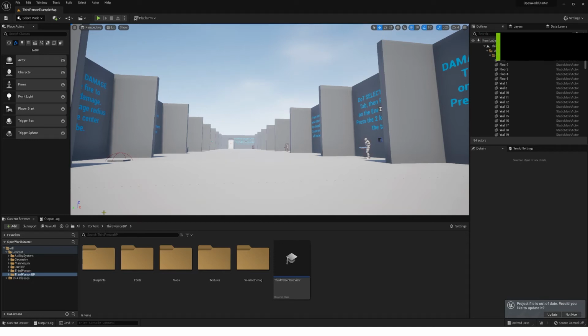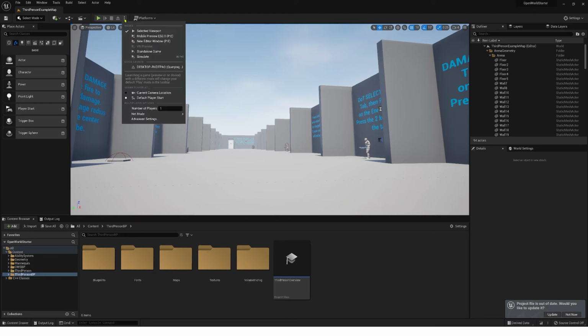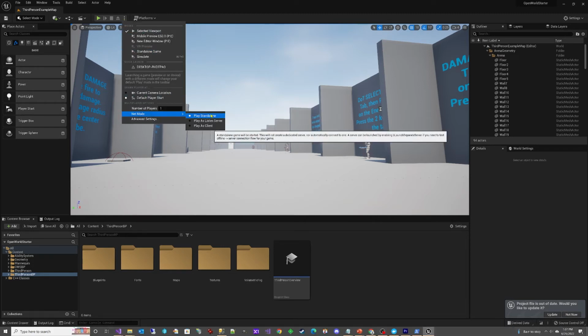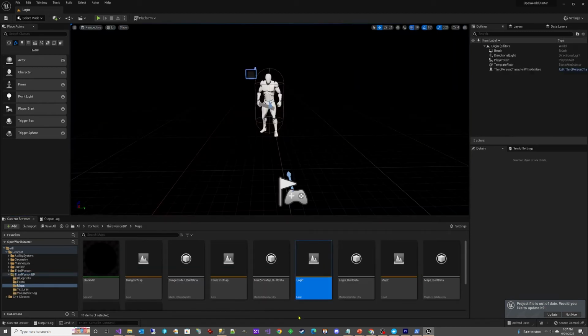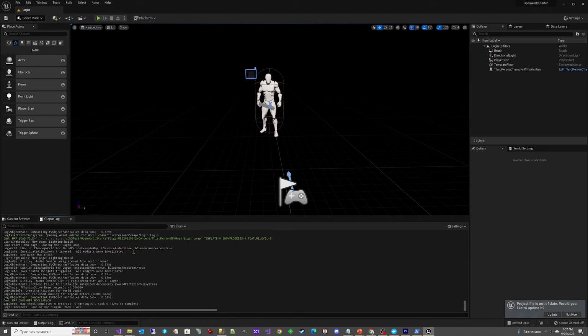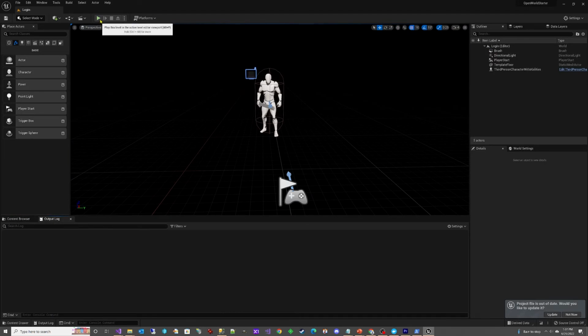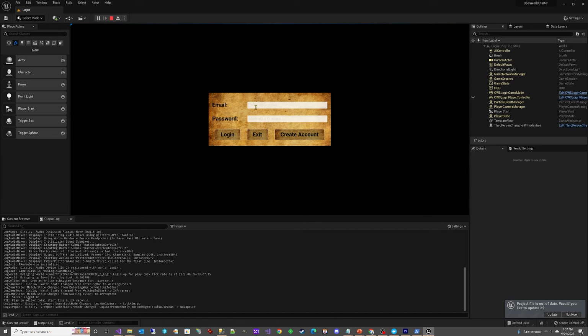Okay, after we get into the system here, we're going to go up to the vertical triple dots. We're actually going to make sure that it's in standalone mode because we're going to do the full login process. We're going to go to our maps folder, open our login map, switch to the output window, clear it, and press play.